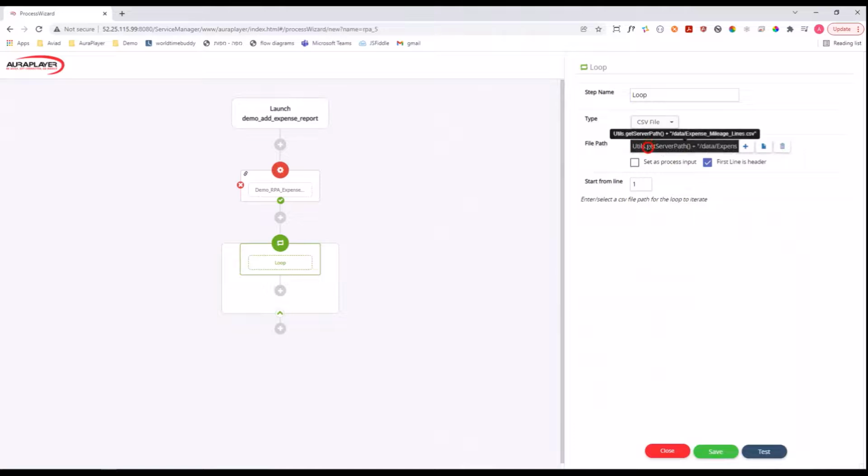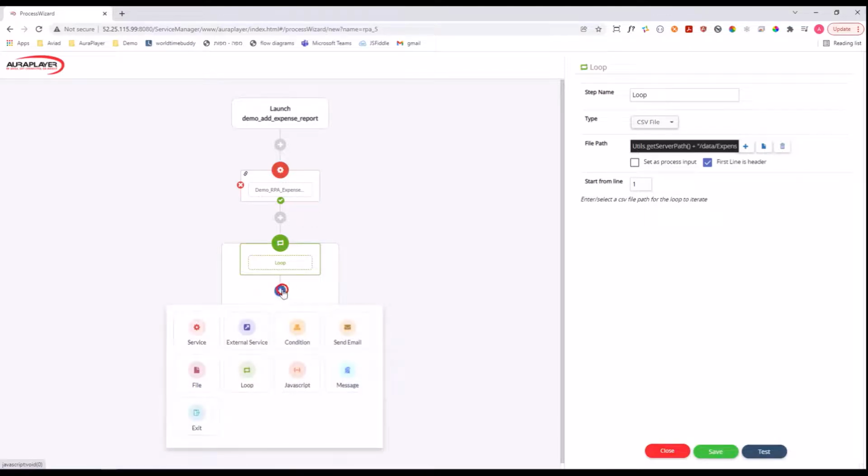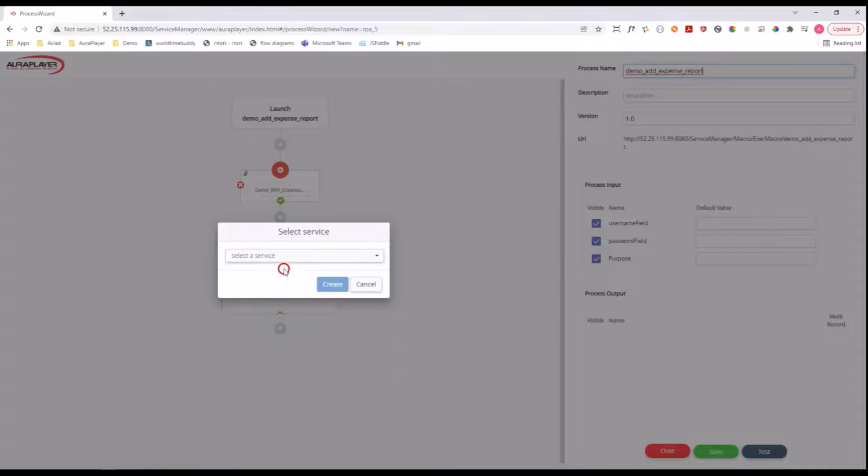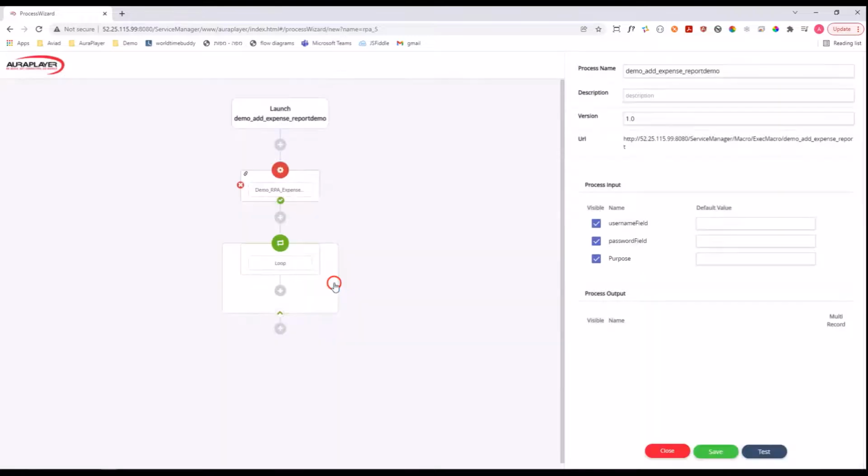So now I've uploaded my CSV file and it is looping over it. The next thing I want to do inside the loop is call a service that gets the data from the current line of the CSV file, the one we are currently iterating on, and adds it to the expense report. For that I will press the add button, select adding a service, and I have a special service that I've created that adds one mileage line to my expense report.